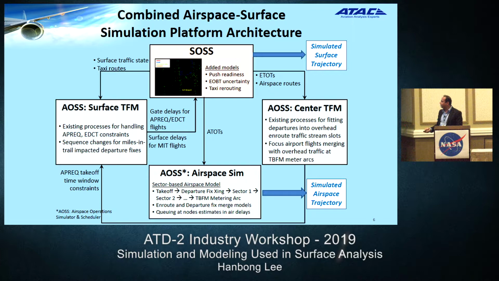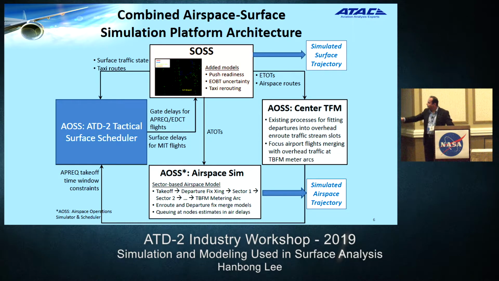For the post-ATD-2 operations, we also had a detailed emulation of the ATD-2 tactical surface scheduler, which interacted with the center timeline. It computed gate holds for APREQ flights, and gate holds for other flights also, which are not impacted by APREQ flights, if the demand for the runway exceeded its capacity. So we had a realistic emulation of how the airport would perform both pre-ATD-2 and post-ATD-2.